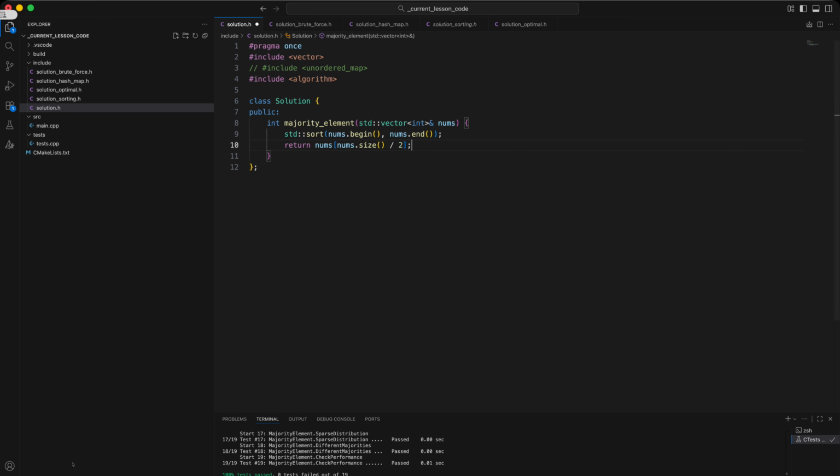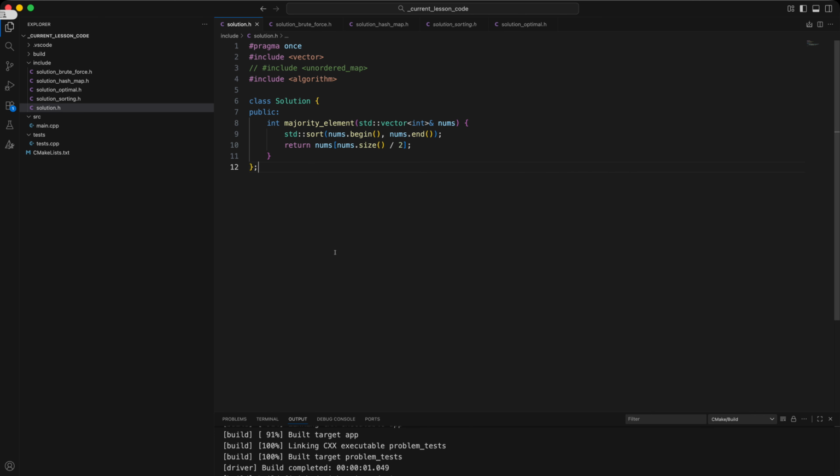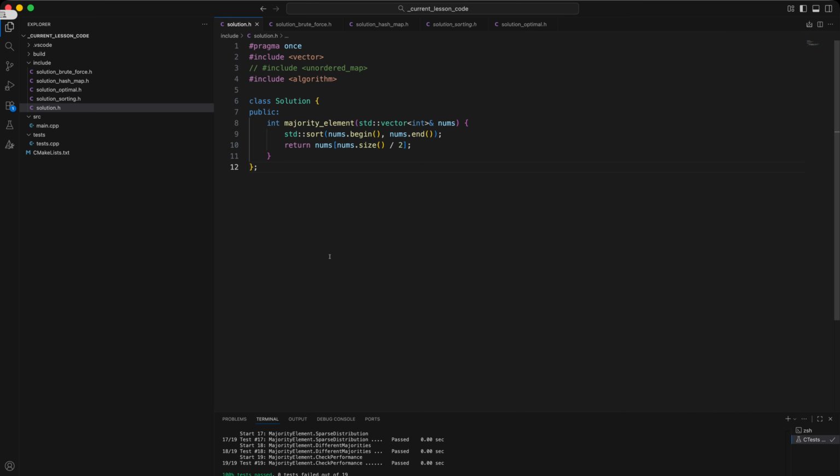So let's try to build it. It builds correctly. And let's try to see if the tests are passing. And all tests are passing. So we successfully coded a solution that uses sort.